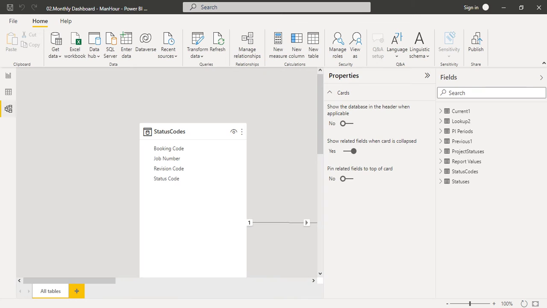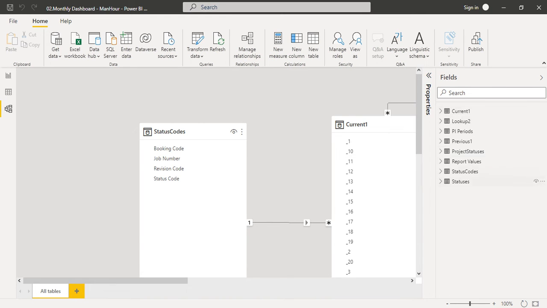Let's see what the model looks like for this report. As you see, we have quite several pages, quite several sources for this report. As I already explained, we are using snapshots in this report and comparing two snapshots to each other in order to understand that period, cumulative or period, PIs, and man hours changes, etc.